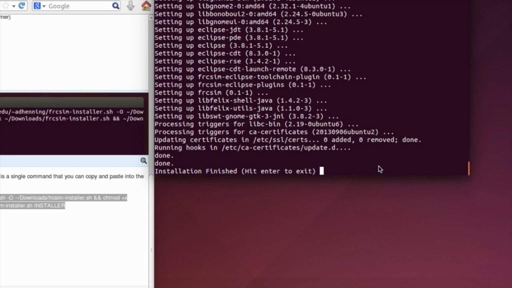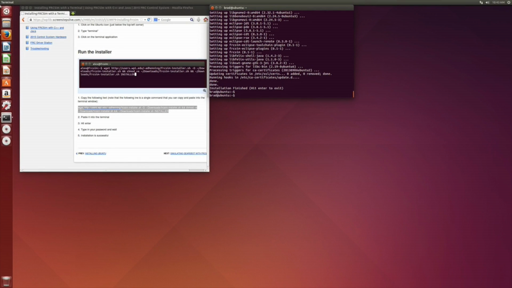And just for reference, this took a little bit less than 5 minutes to do here at WPI, although we're on a very fast network. Since this is primarily downloading stuff, your time will really depend on how good your network connection is. So now that we're done, we can hit enter, and it will go away.